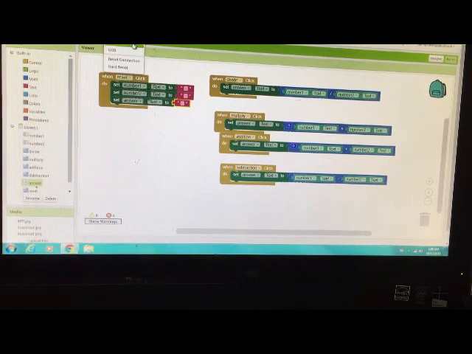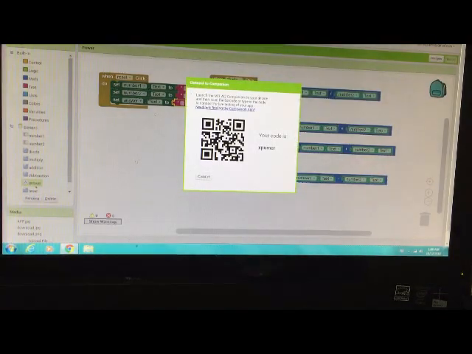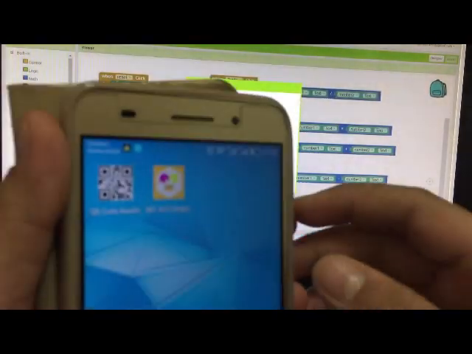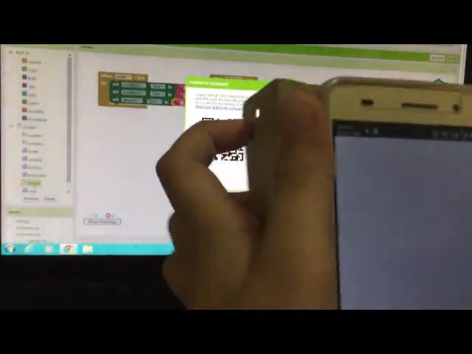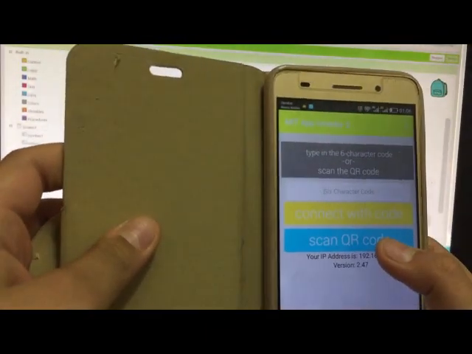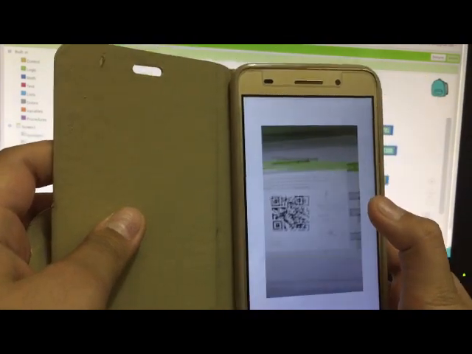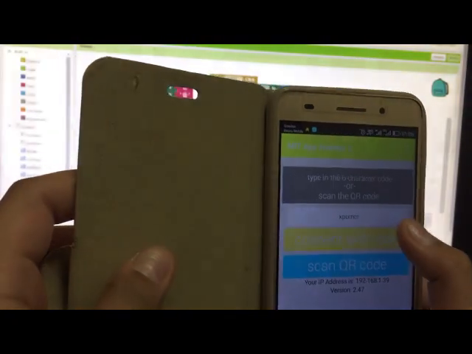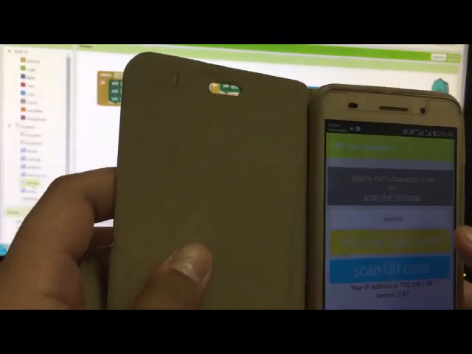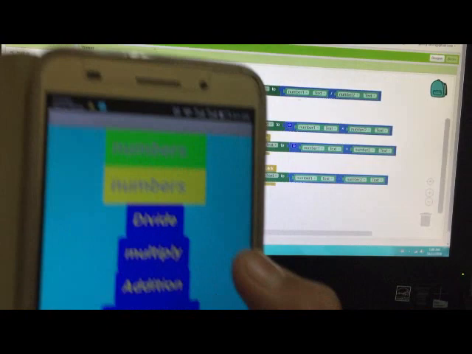You can use the emulator, which is the virtual screen, but you will need to install some files. So it's better to go on AI Companion. You will get this code and you can download the MIT AI Companion app, so you can scan the QR code and connect with the code. Now you can see our app is ready.